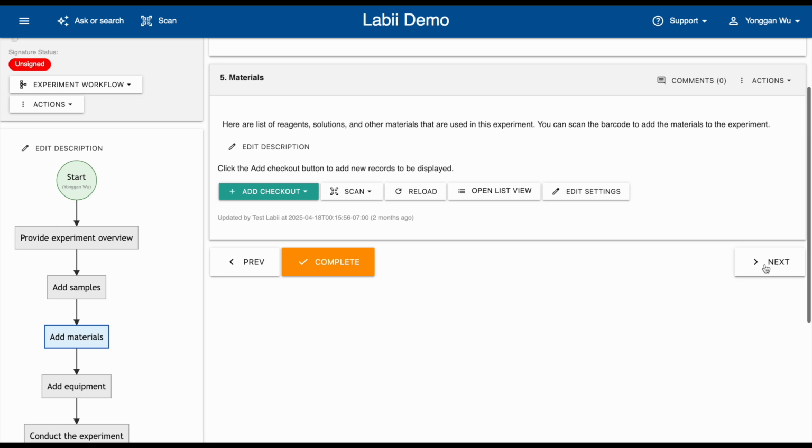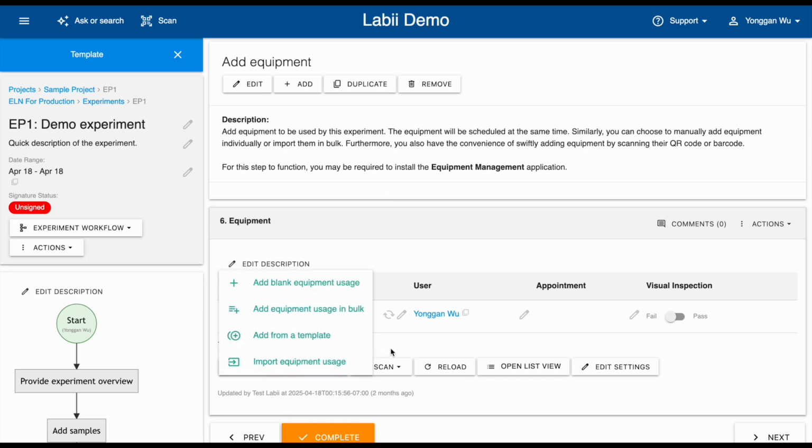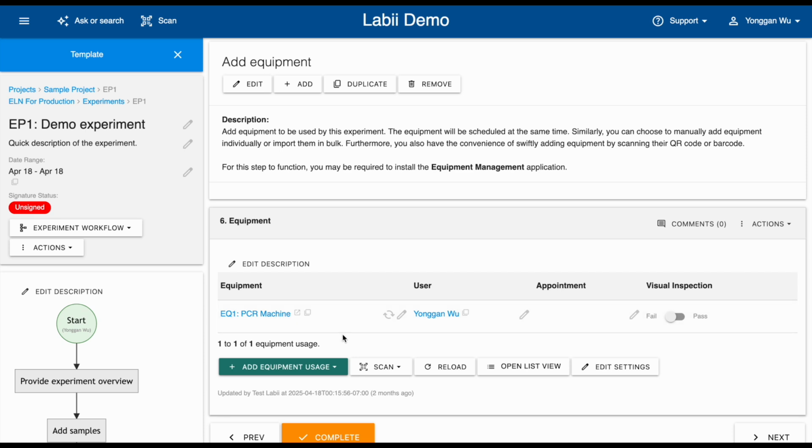Going to the next step, it's a step for you to add the different kinds of equipment you are using. Similarly, you can add the equipment usage directly from here, or you can scan the QR code or barcode of the equipment, which enables you to add the equipment to the system directly. Of course, once you add the equipment to the system, you can set up the appointment. You can also do additional checks for the machines you are using.